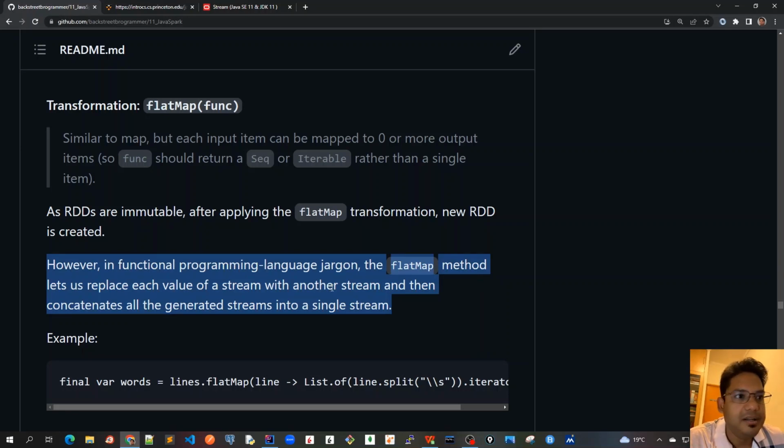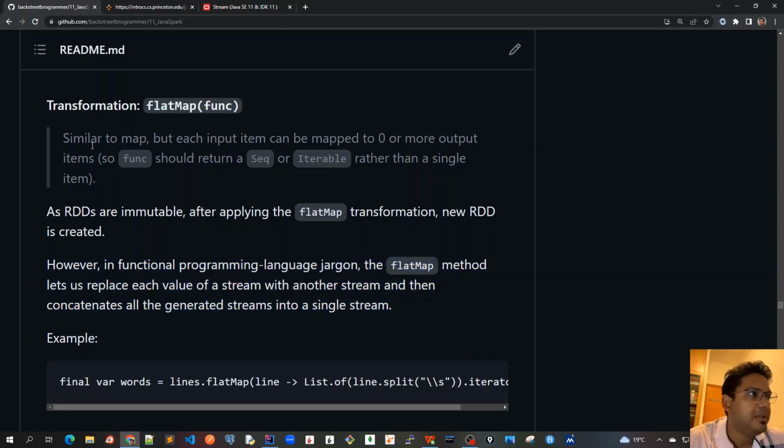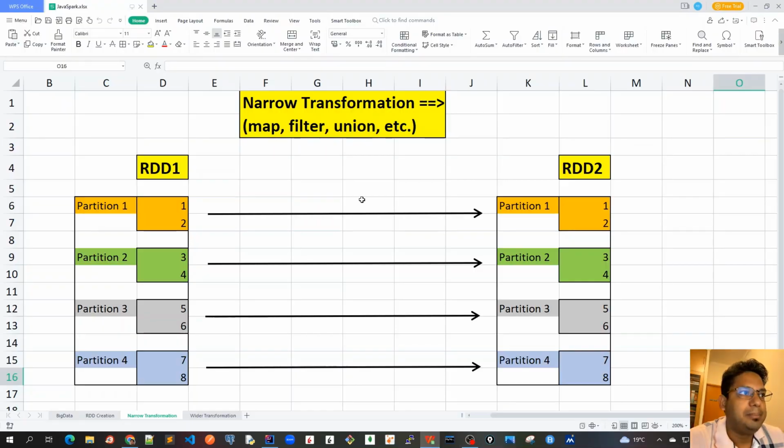But in RDD, or in the Spark context, it's a little bit different. It's similar to map, but each input item can be mapped to zero or more output items, and the function should return a sequence or an iterable rather than a single item. So this is the difference between flat map and map in Spark: it should return an iterable rather than a single value.